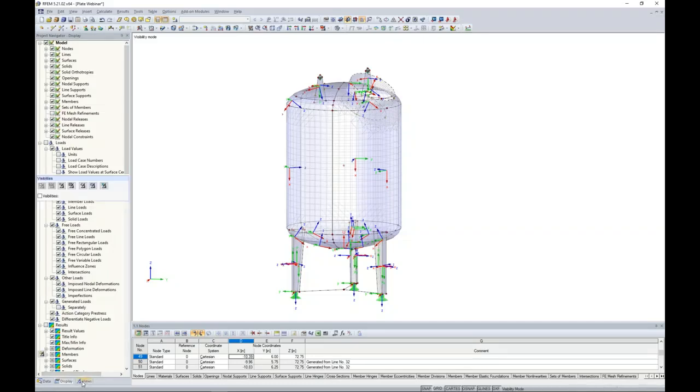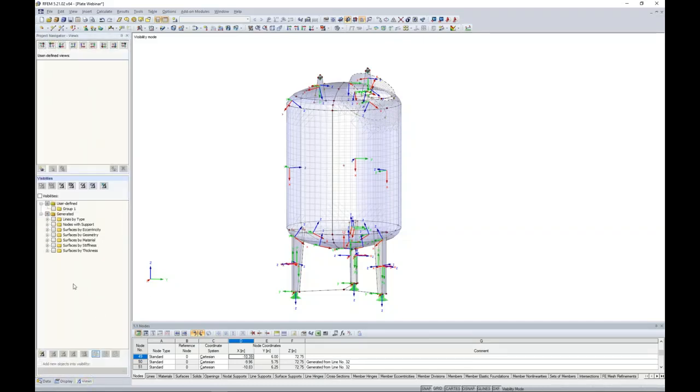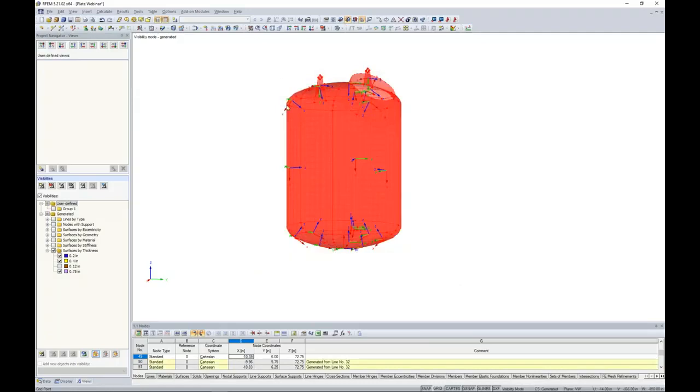The first thing I can do is go to my Views tab. The Views tab allows me to turn surfaces on and off, for example, by their thickness. So here I can choose all of my 0.2-inch thick surfaces. Maybe I also choose my 0.4 for my manhole, and my 0.75 for my lifting lugs. I can highlight all of these surfaces.